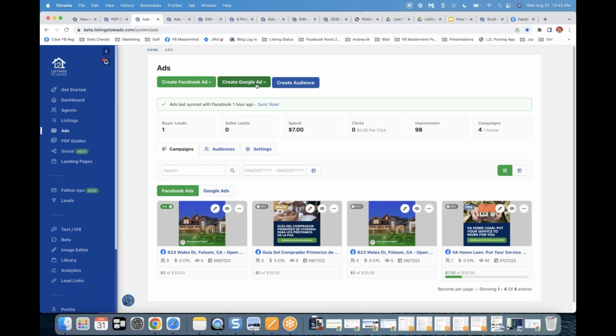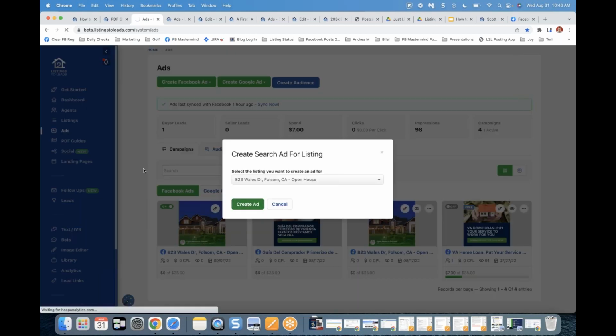All right. So create Google ad, create listing ad. Now it's a bit of a misnomer. You will not probably see Google ads in your account because it's still in beta. But if you have done Google ads before, click the support link in your Listings to Leads account. Ask us to be added to the beta for this. Let me just show you here. Create listing ad, create ad.